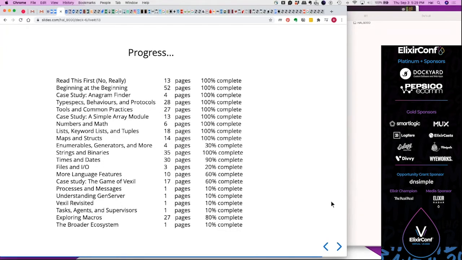I don't have the chapter numbers here, but they are in order, and I start with zero, which is a really geeky computer science joke. And I titled the chapter zero, read this first, no, really, because the closer to the front something is, the more people want to skip it. That's just sort of human nature.